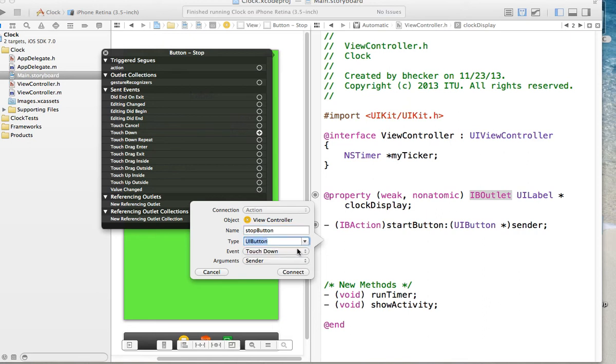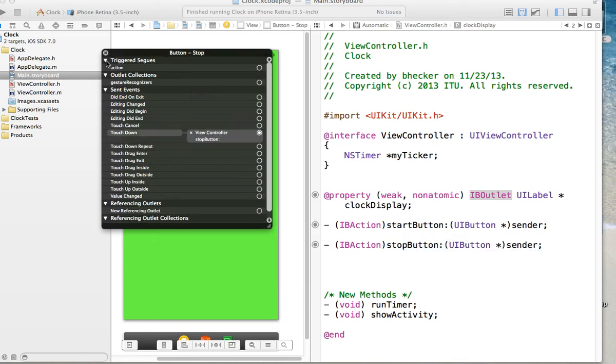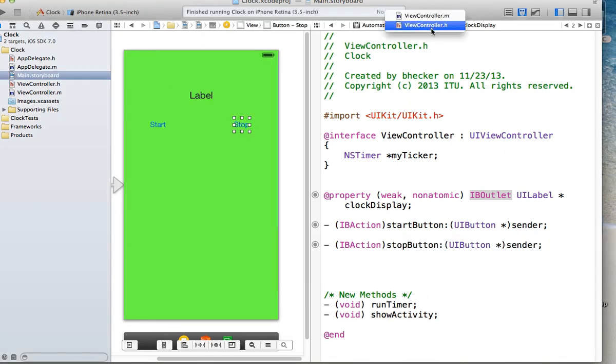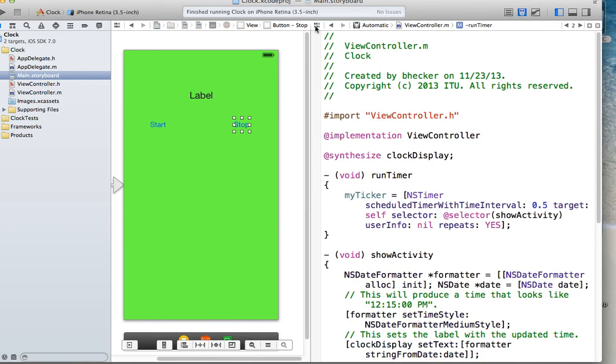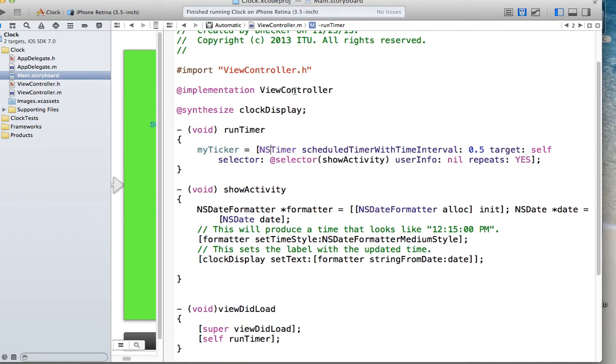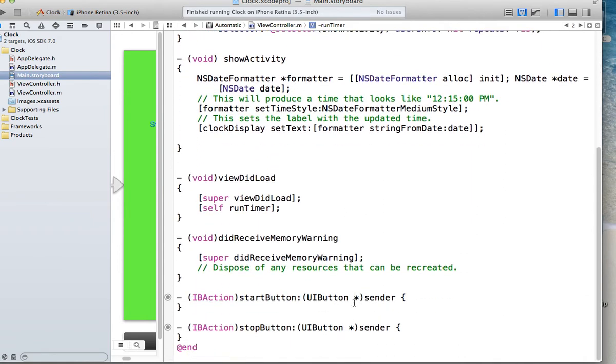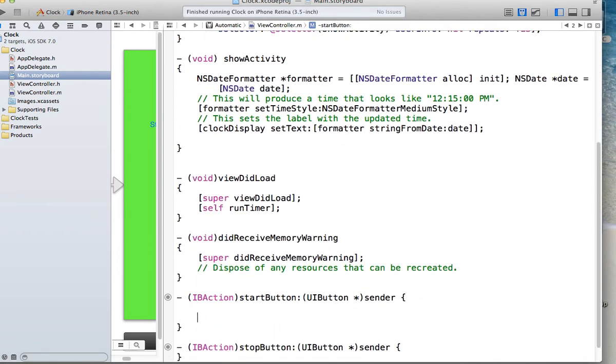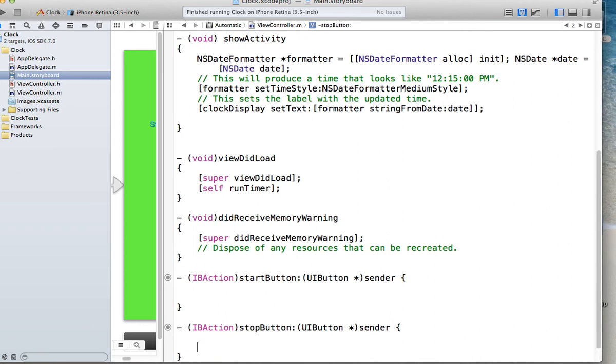Change the type to UI button. There we go. Now I got a start button and I got a stop button. Hopefully you guys can do this at this point. If not, a couple more of these exercises you'll be doing it. So let's see. My methods are down on the bottom. So now I'm just going to send a method to something to start and stop.